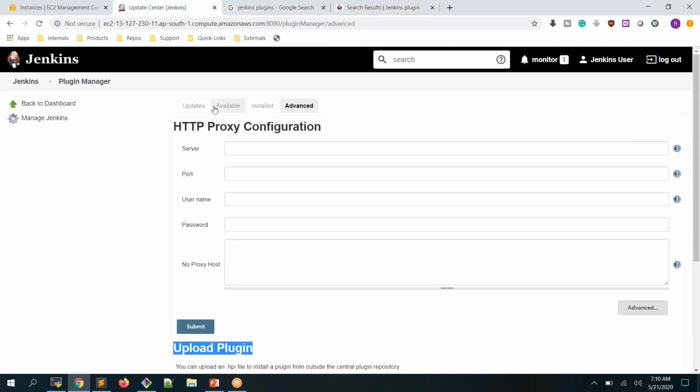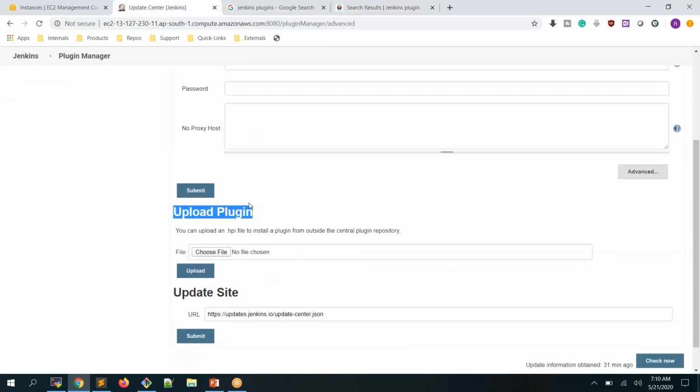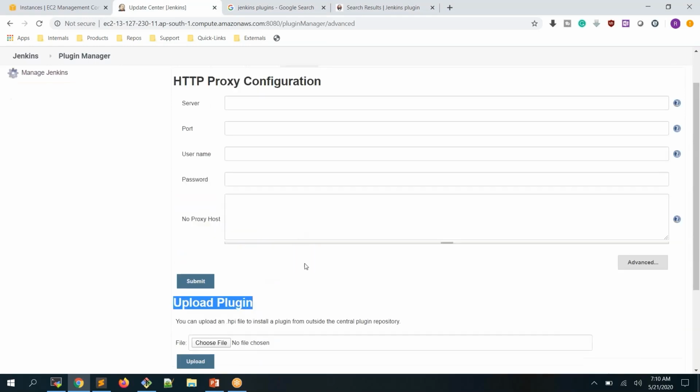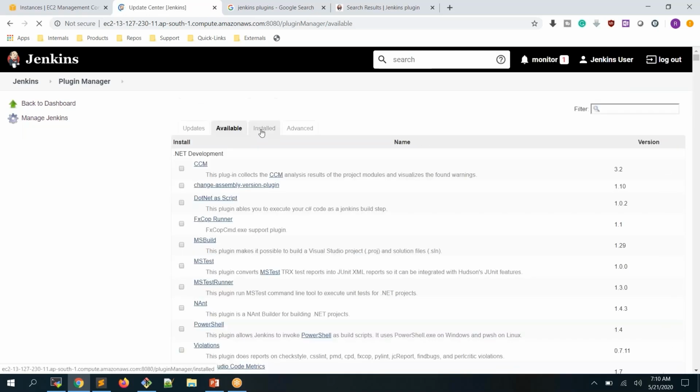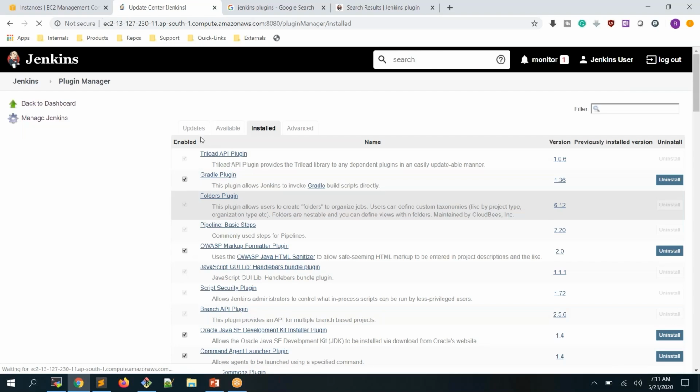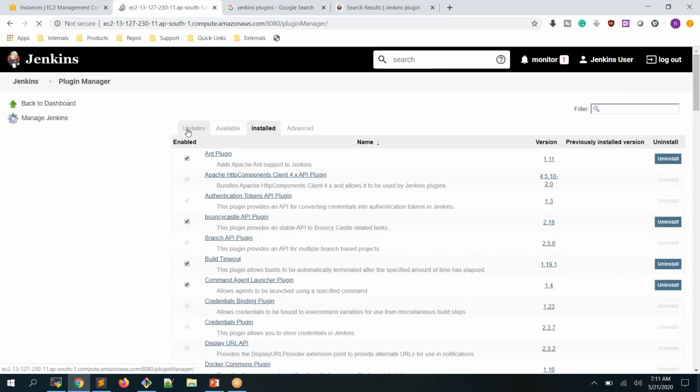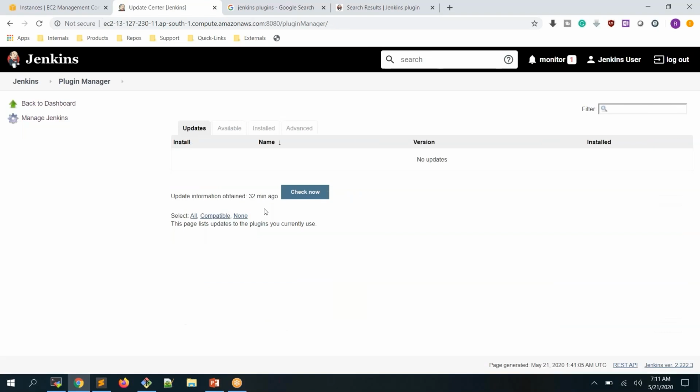Sometimes a plugin may not be picked up under available, then you need to download the particular plugin and install it. This HTTP configuration, we never tried it, so just ignore it for now. So this is about the plugins. Whatever plugins you want to install, search in the available state and install it. Once it is installed, it comes into the installed tab. And if there are any updates for the installed plugins, the updates will be available over here, but we don't update frequently. If necessary, we will update it.